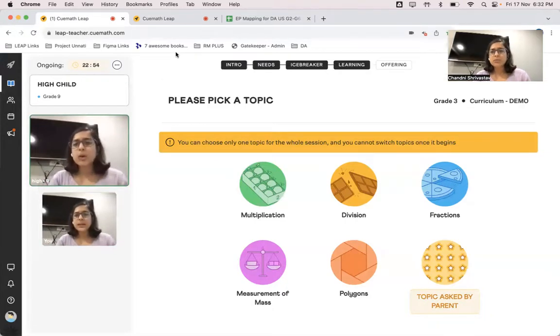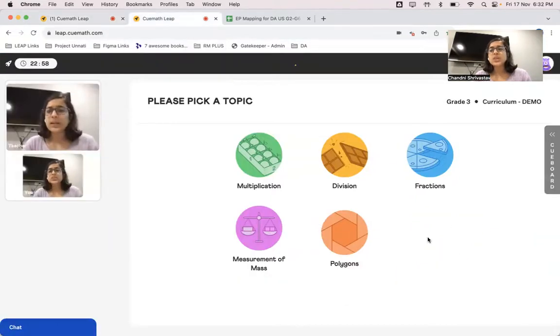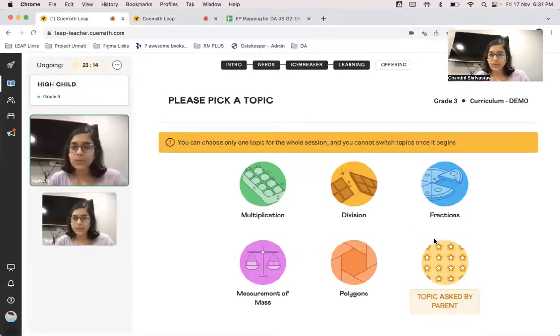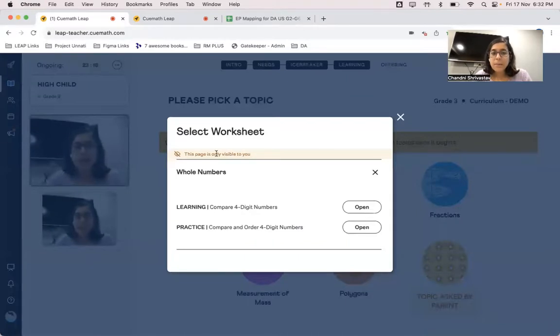Okay. Now what is the child seeing in the meanwhile? The child is seeing nothing because we don't want to overwhelm the child right now. So don't get confused. If you ask for screen grab, screen share, the child does not get to see the topic that was asked by the parent or that you've just added. Okay. So now I'm going to go here and I will click on topic asked by parent. Remember, this page is only visible to you. The child cannot see it.